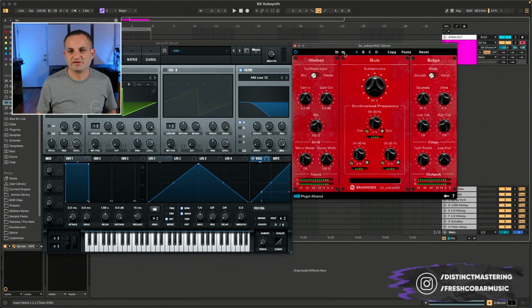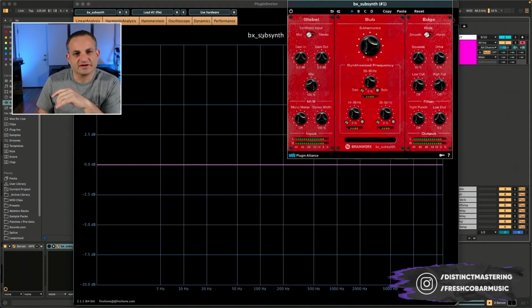So I'm going to go ahead and reset this. You have 4 states. You have undo and back, and all your global controls are right at the top, just like any Brainworx plugin. So if I reset this back to 0, you can see the squeeze is at 50 and all this is off. It's exactly where we want to be, subharmonics at 50. Now moving into Plugin Doctor here, as you see with the unit off, I get a flat response.